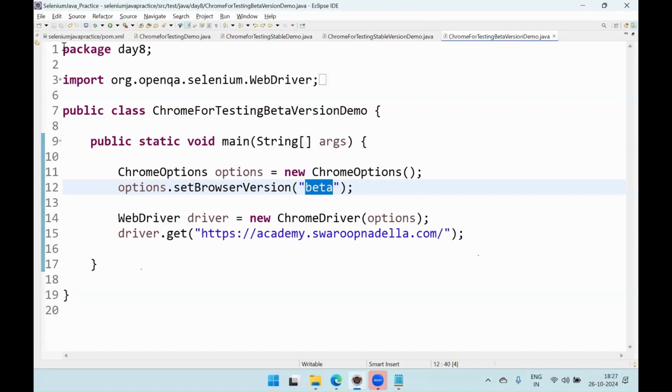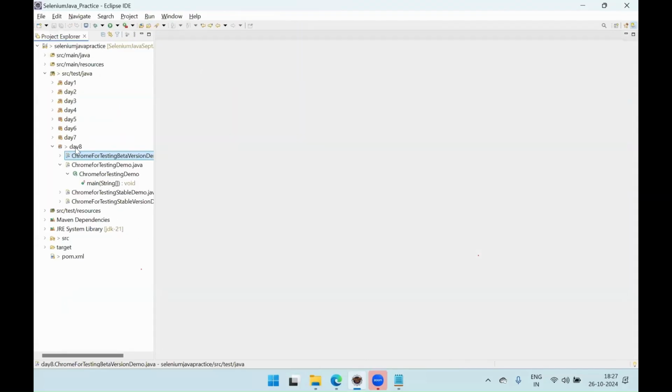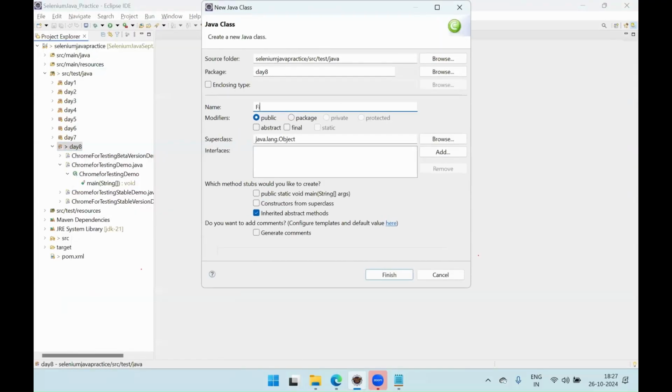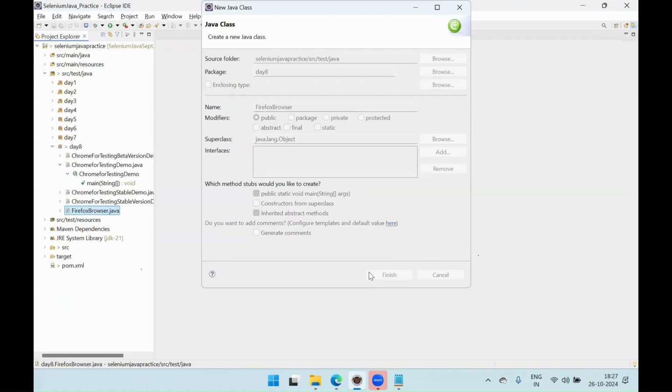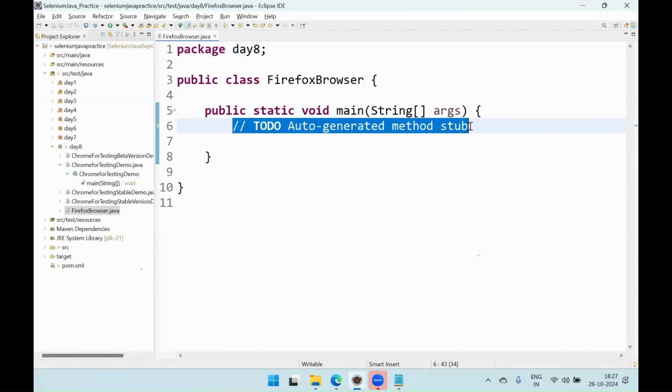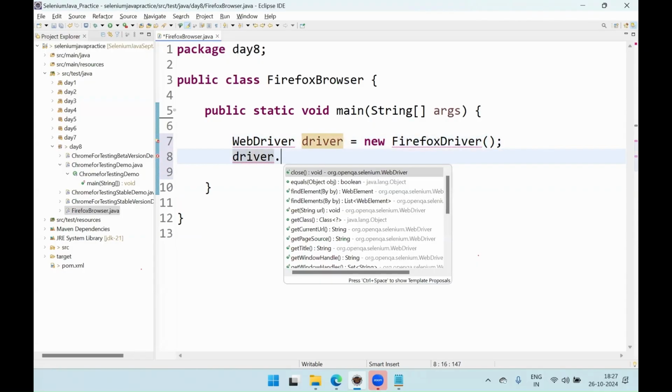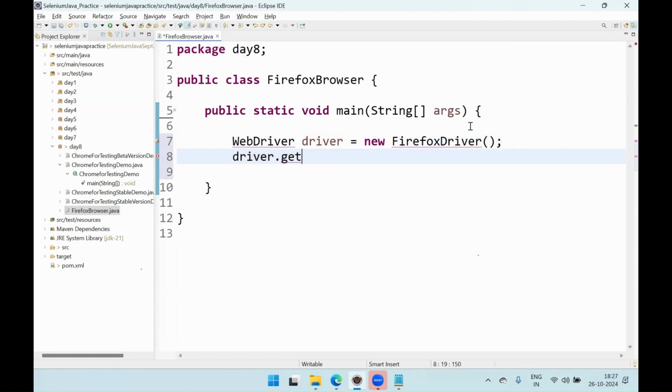So for that, what I will do, I will be closing all these files. For Firefox, it is very simple. So create a new class, say like FirefoxBrowser, some name I can give, and select the main method. WebDriver driver equal to new FirefoxDriver, driver.get.